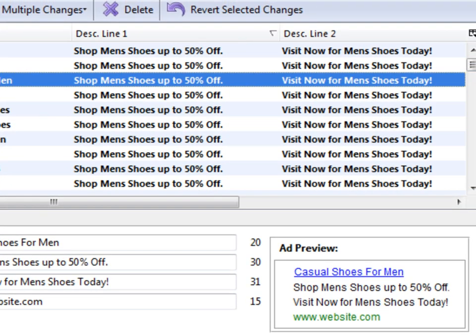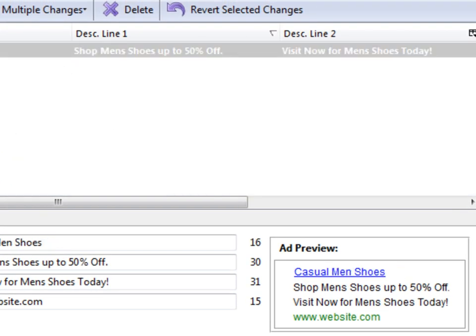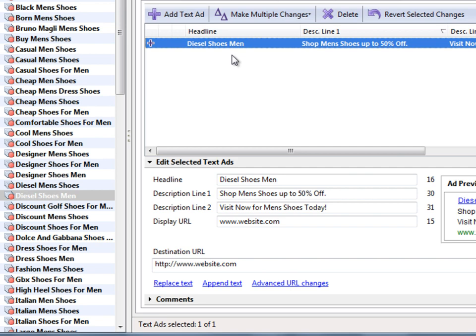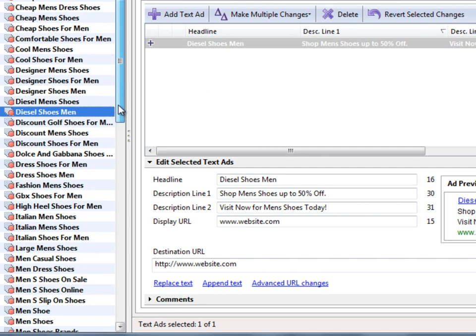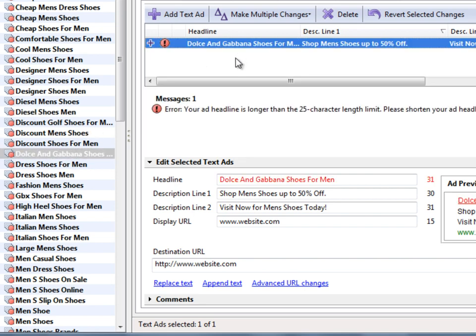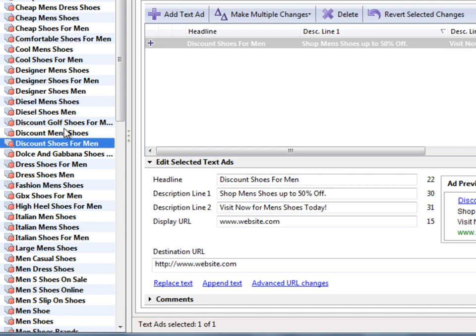And what that did was it replaced the keyword into the headline of each ad to make it as relevant as possible. Now, you have to be careful with this technique because Diesel Men's Shoes, Diesel is a brand. You don't want to be bidding on other people's brands. But the point is to make the keyword and the ad as relevant to each other as possible, and hopefully you have a landing page that's highly relevant as well.